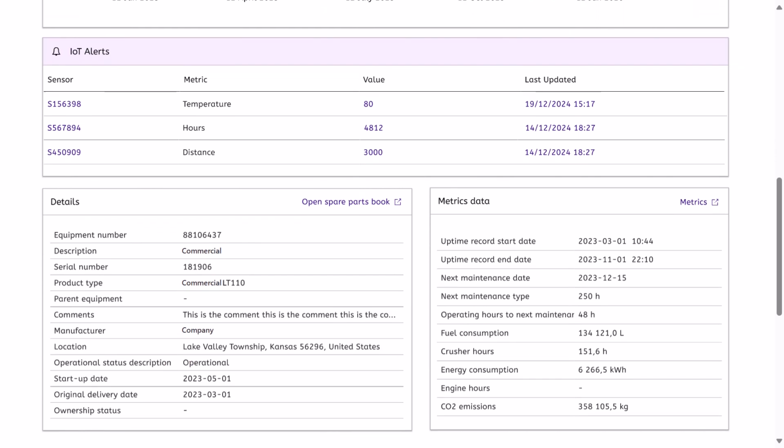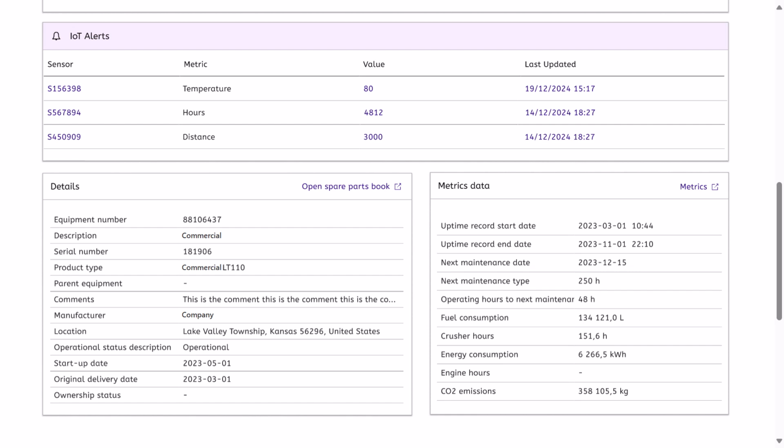Using IoT technology, I have visibility to my machine usage data. IoT alerts are connected to fault code management capabilities in Teamcenter. This ensures that I'm alerted in real time to my machine service needs.